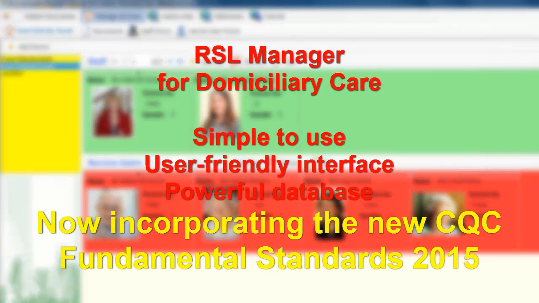So in summary, this is the RSL Manager system for domiciliary care. The key idea is to keep this as simple to use as possible, to make it with a user-friendly interface, but behind the scenes is a powerful database running this system.